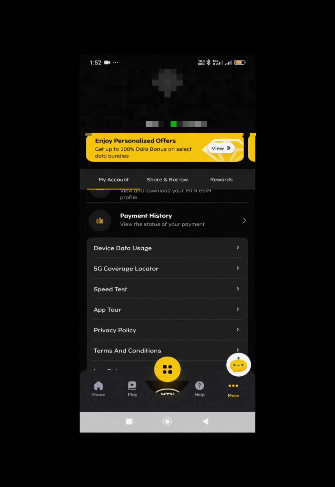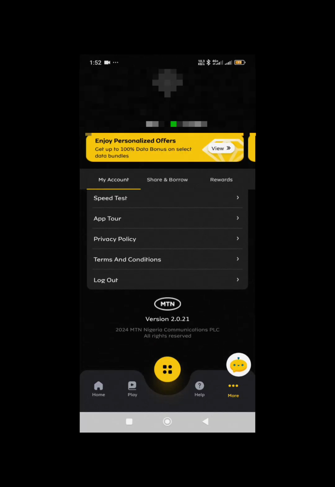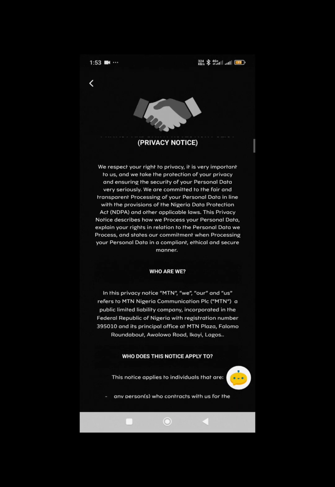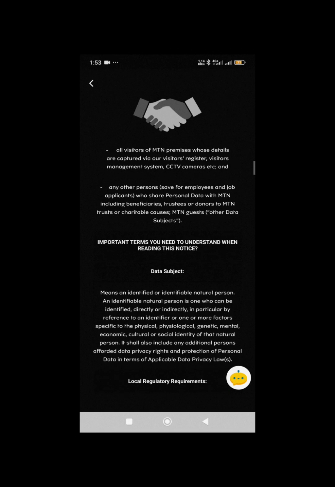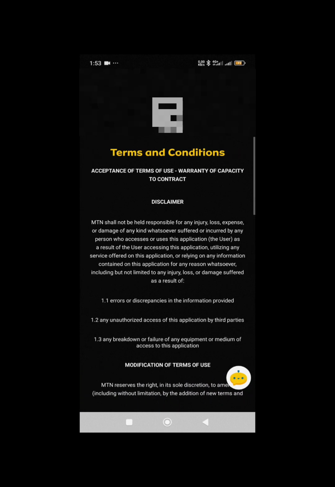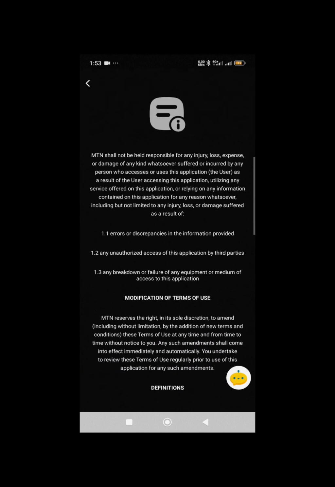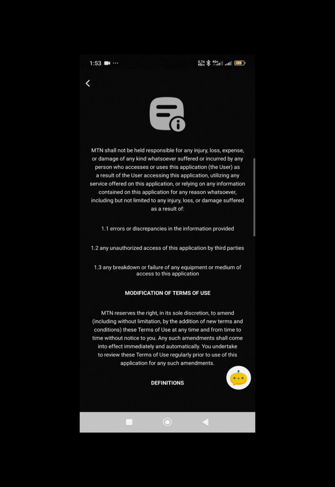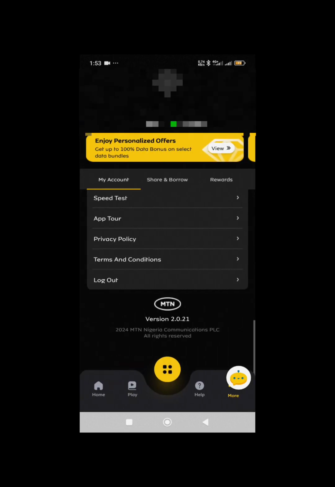So after the app store, the next will be the privacy policy that I know nobody reads, well some do. The privacy policy: who are we, notice, blah blah blah. Terms and conditions, the same, blah blah blah, terms of use, definitions. Yeah, they're important too.